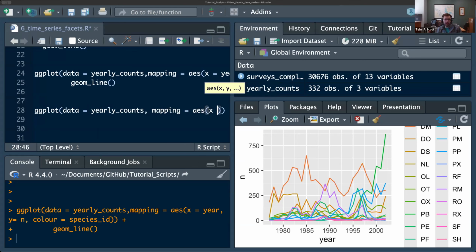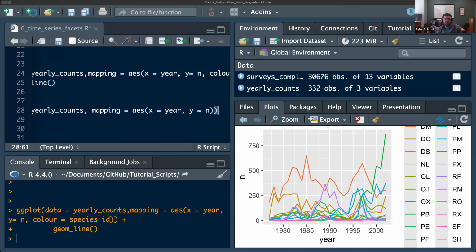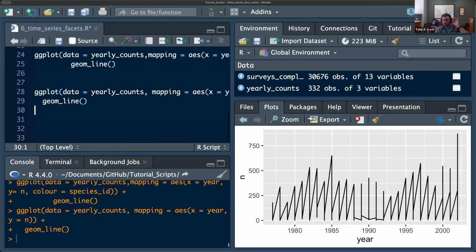Mapping equals AES, X equals year, Y equals N. We're just going to leave the year and the count. We're not going to add anything else. I'm going to make the plus sign, and now I'm going to call geom line. Let's make sure this works. All right, this is our bad old line again.